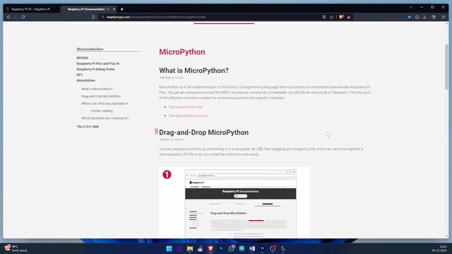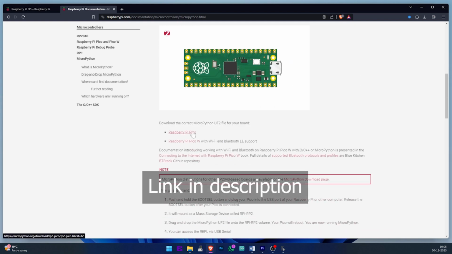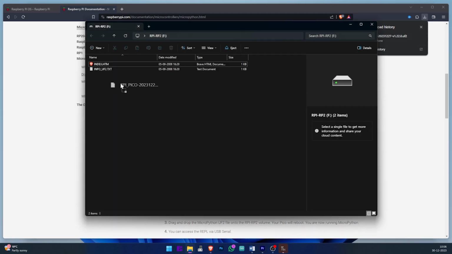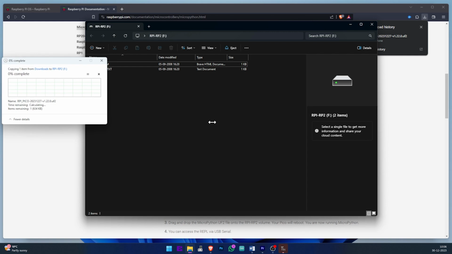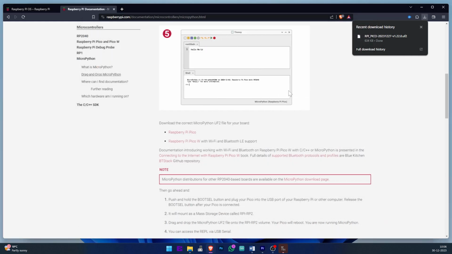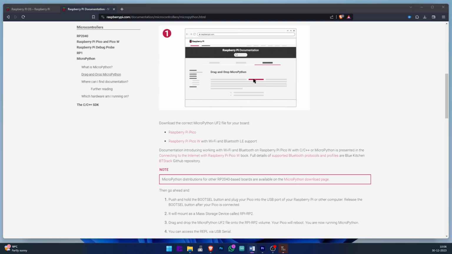Number 2, go to raspberrypi.com and find the UF2 file. The direct link is in the description. Download the file and simply drag and drop it on your Pico. Voila, you should now be running MicroPython. Again, your Pico should automatically restart and should now be running MicroPython.